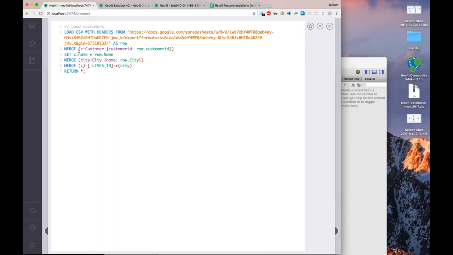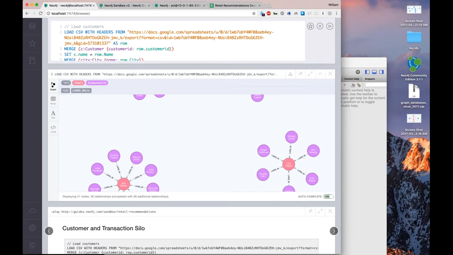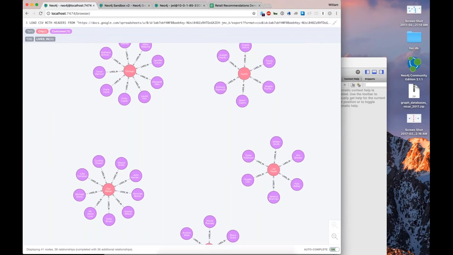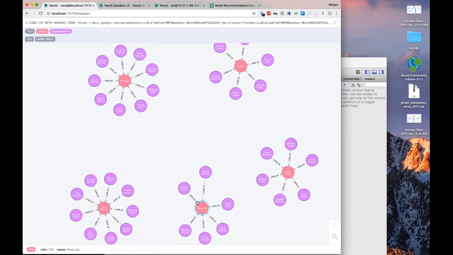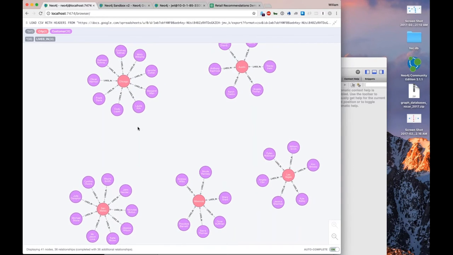For each row in this CSV file, create a customer node, set their name, and then create a node for the city that they live in and represent this with the relationship. So here's sort of what we've created. We have some users. They live in a handful of different cities.